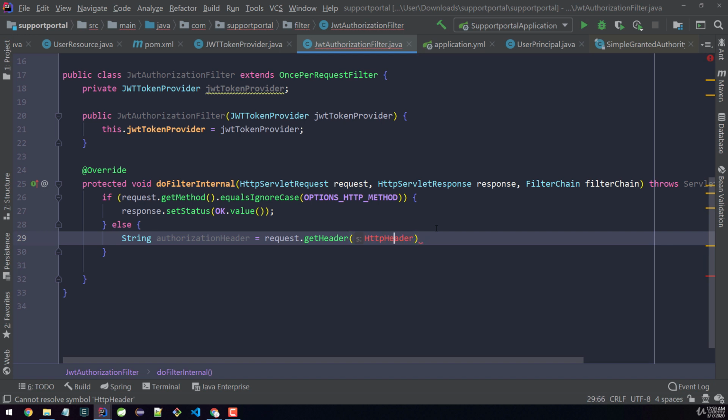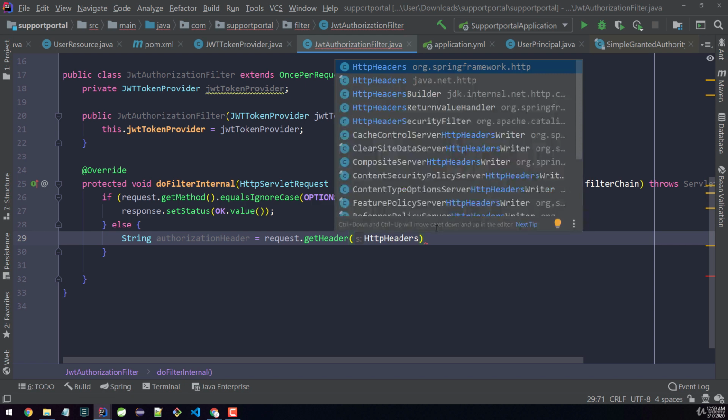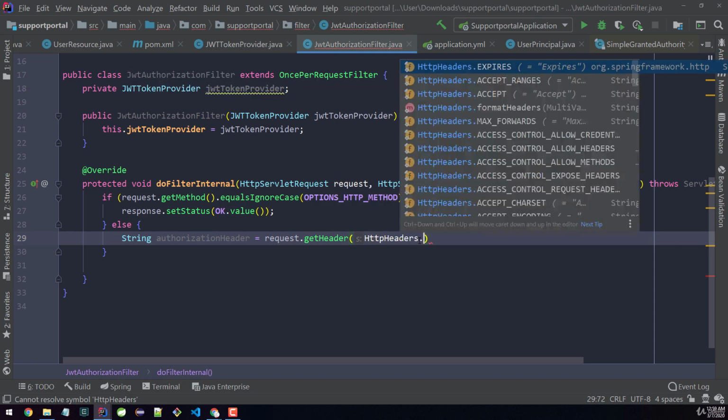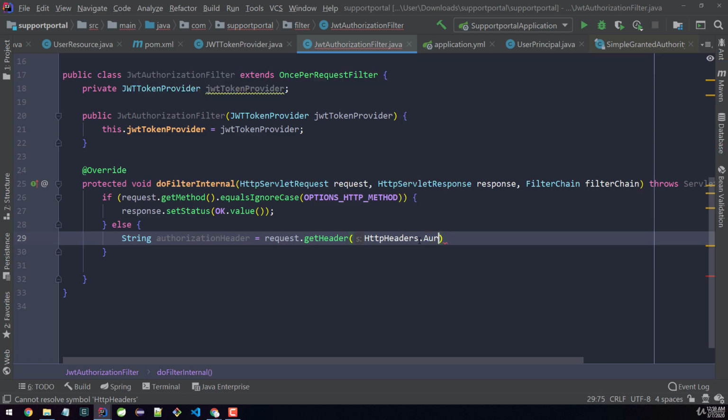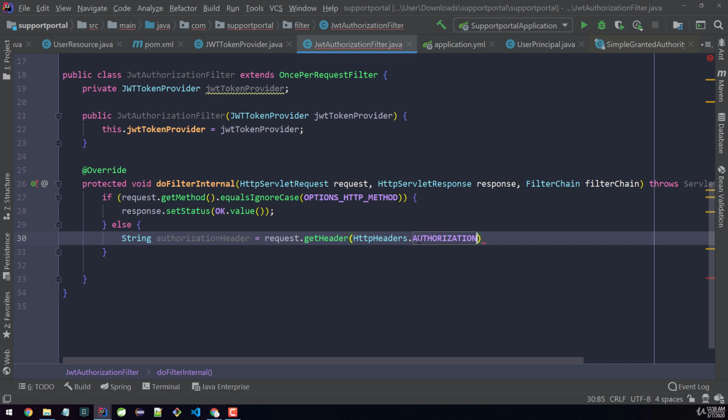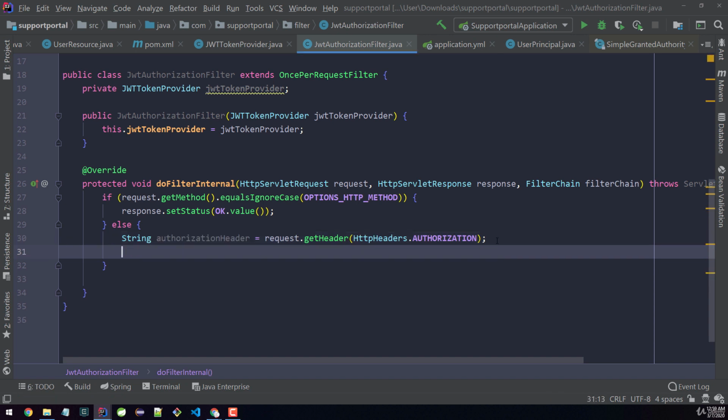HttpHeaders.AUTHORIZATION. Authorization, that's the one that we need. Okay, we're looking for the authorization header. So that's going to give us a string of the actual authorization header. So then we can check to make sure it's not null.